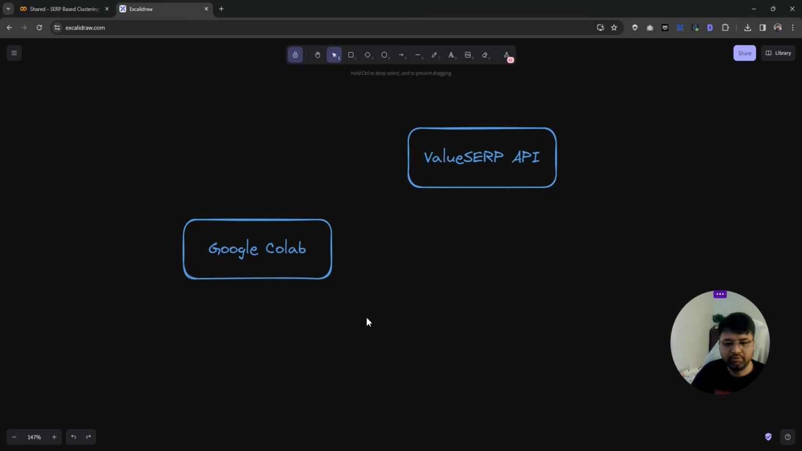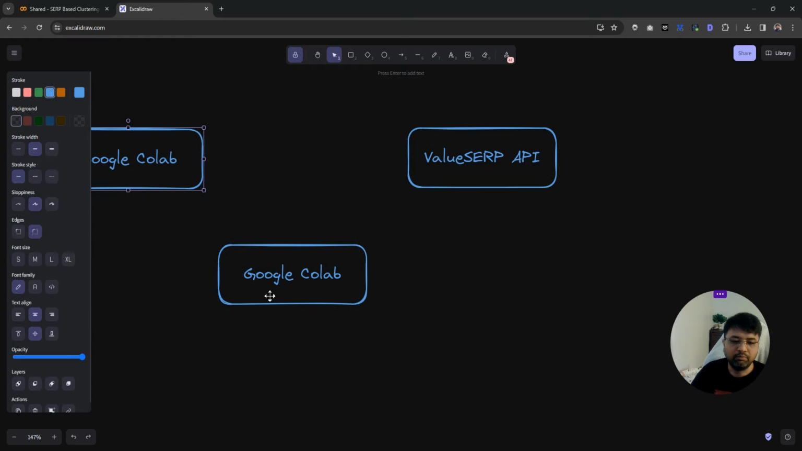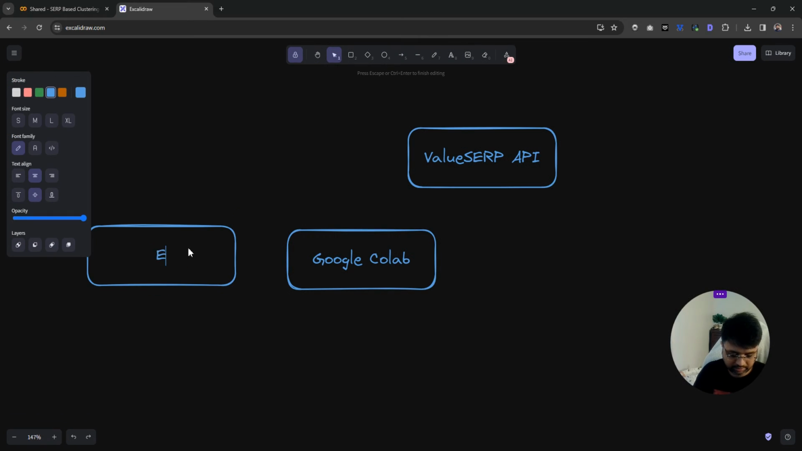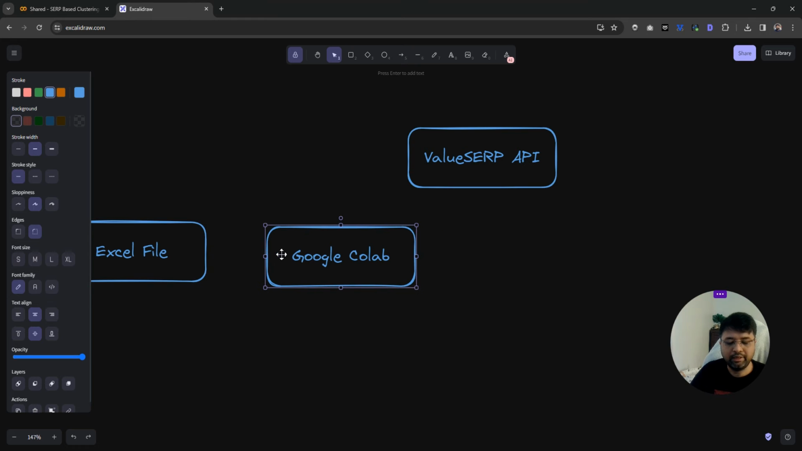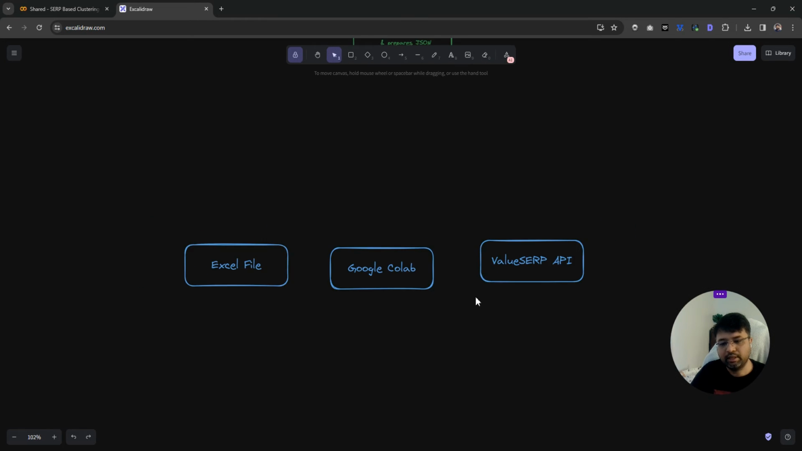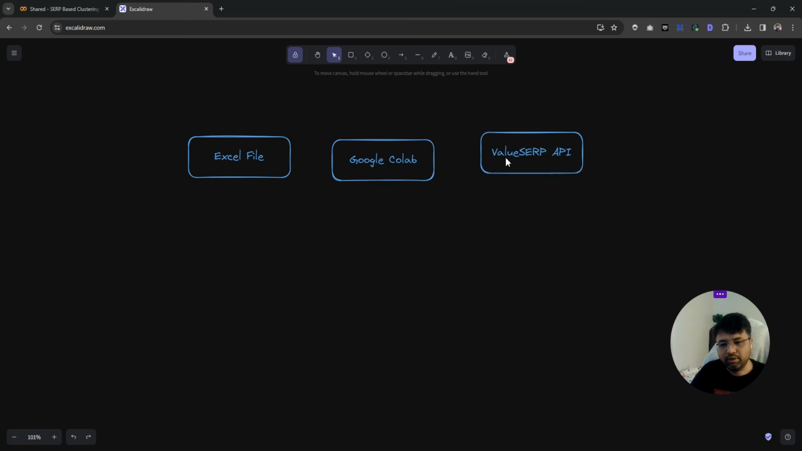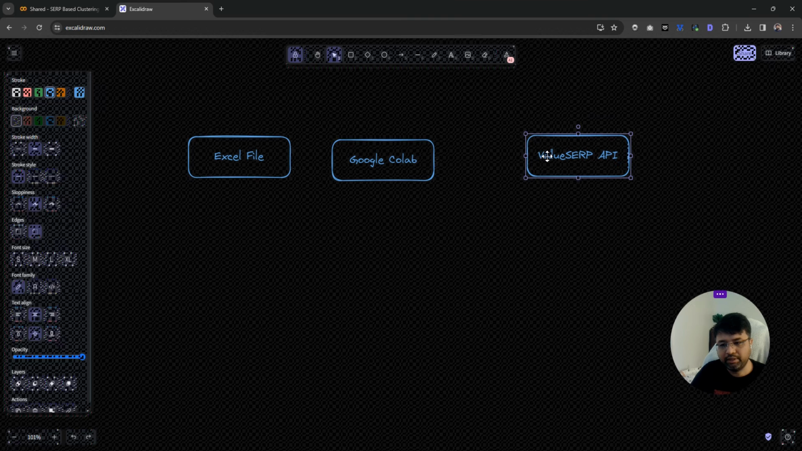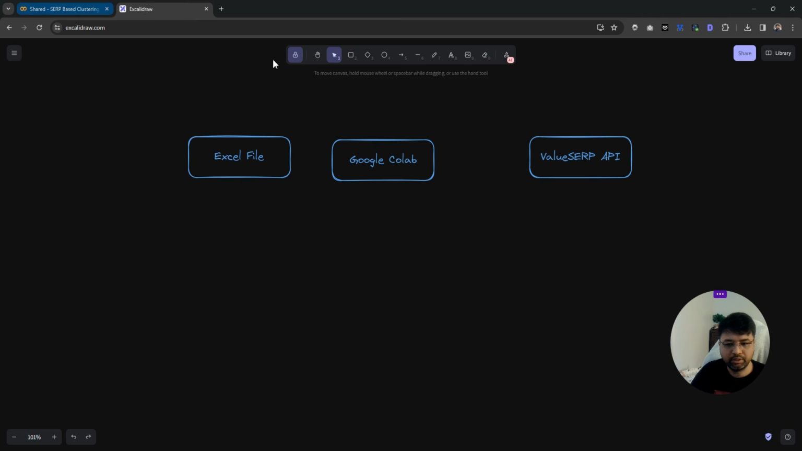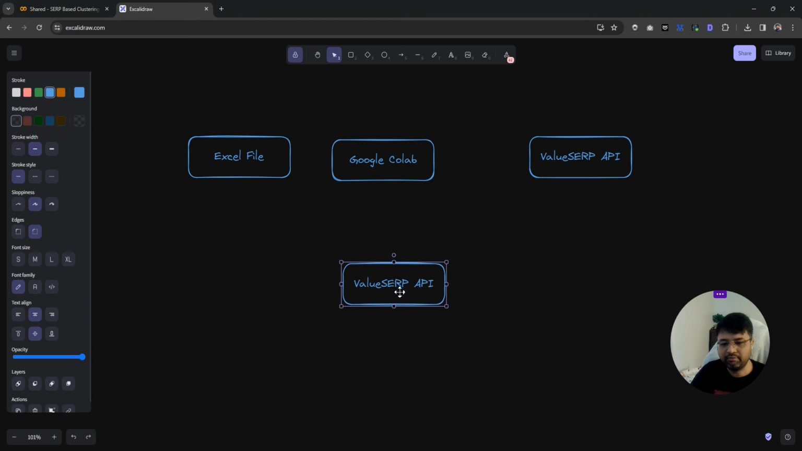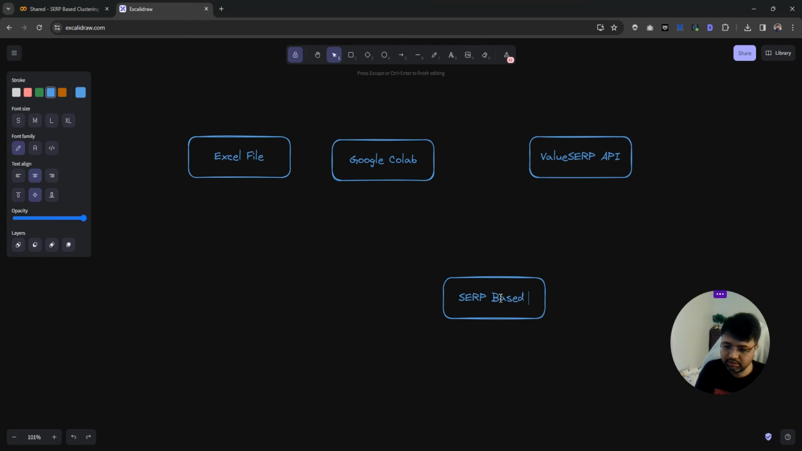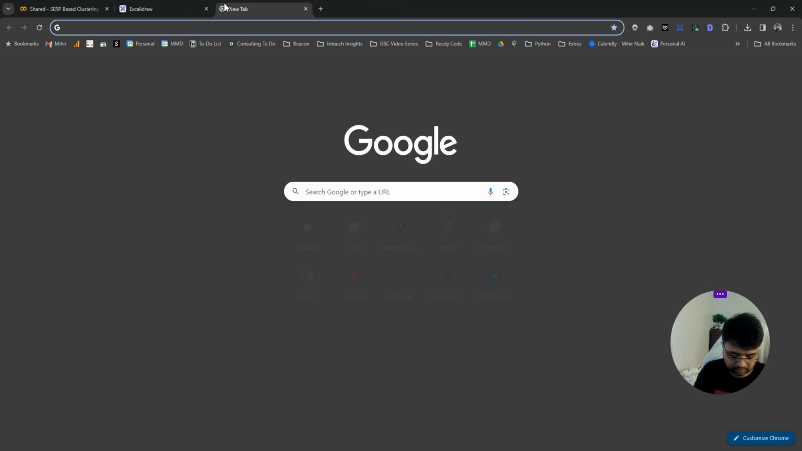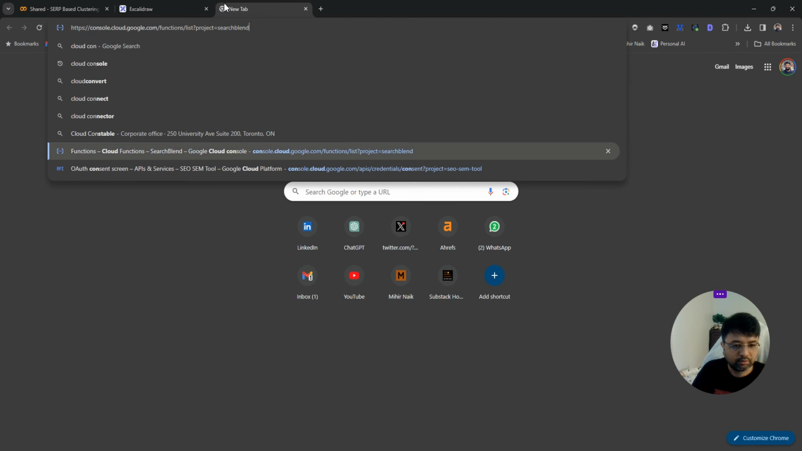Now, if you look at this from Google Colab, what you did is you brought an Excel file of your keywords. You gave it to your Google Colab. Google Colab did some sort of processing, and then it went to the ValueSERP API, and it went back to Google Colab with all the things that you have. Then I have something called the SERP-based Clustering API. And in this case, let me open this up.